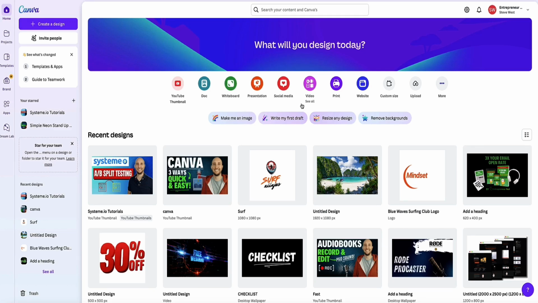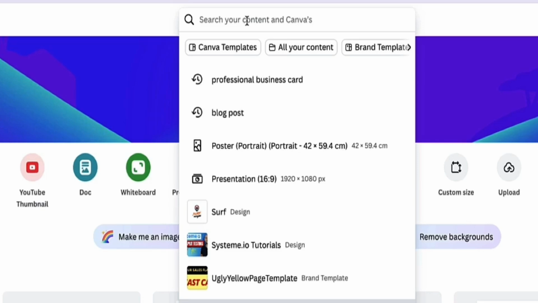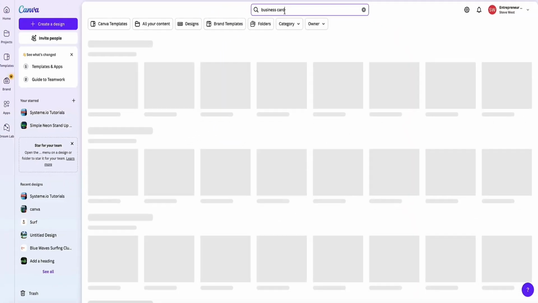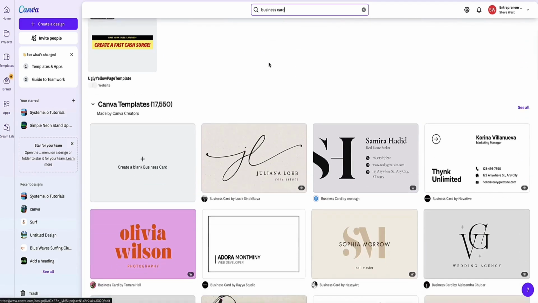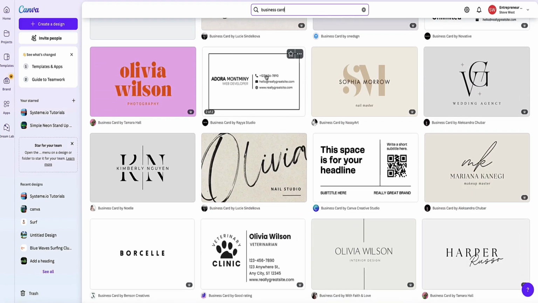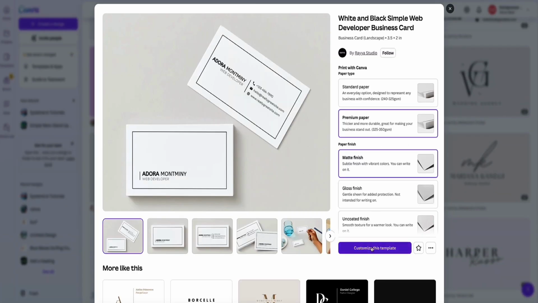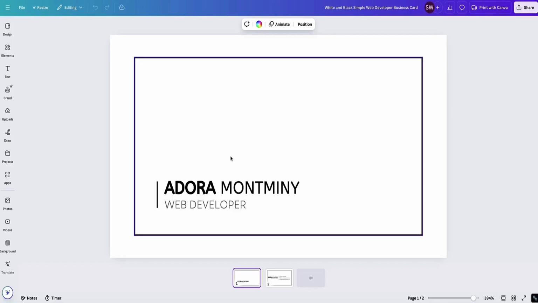Now, to create our QR code in Canva, let's first select a design. For this tutorial, I'm going to select a business card. So let's come up to the top and search for a business card. Like I said, you can add a QR code to any type of design, if it's a PDF document or whatever, really. But I'm just going to show you how to create a QR code on a business card, and the process is exactly the same. So I'm just going to select this design right here and click on Customize Template. And now we're in the editor of this template.